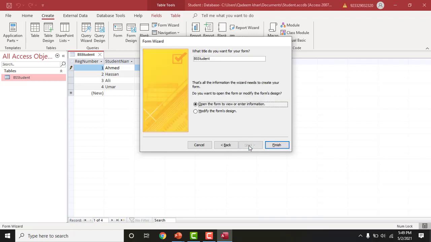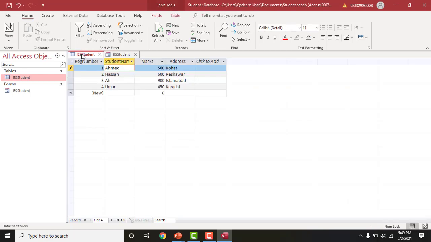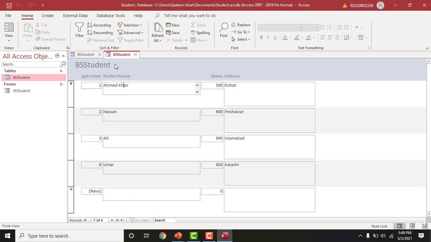Click next, and here you can open the form to view the information or modify the form design. You can also modify the design, but I will create the form. So finish it. Now you can see that the form has been created for this database. This is the student database. This is the form database here, right? So you can in fact add or change certain values.